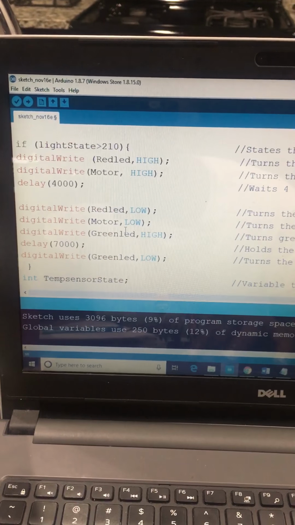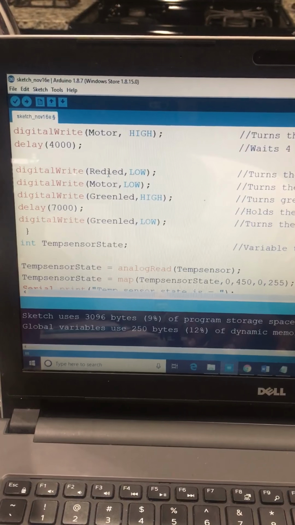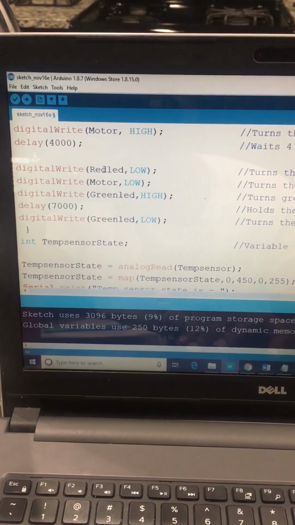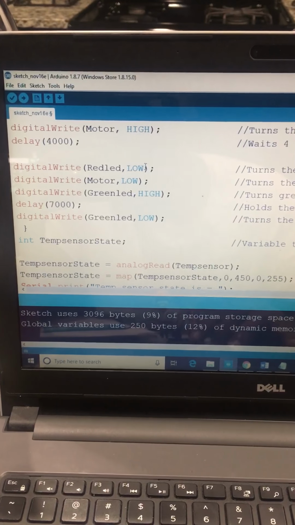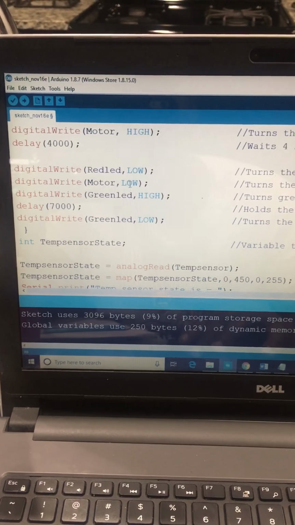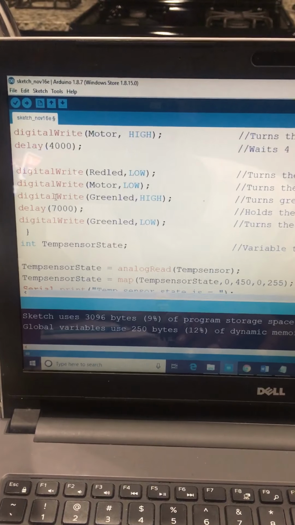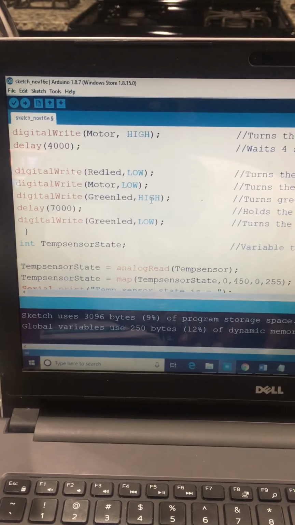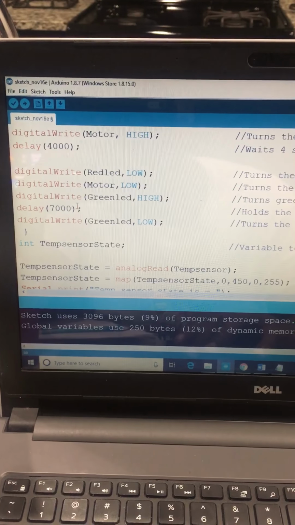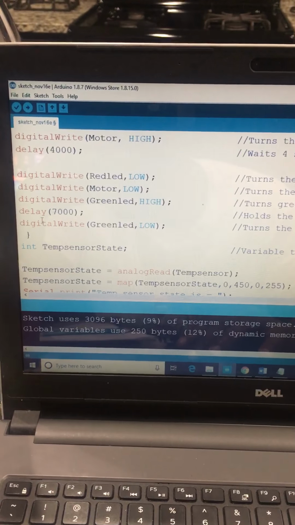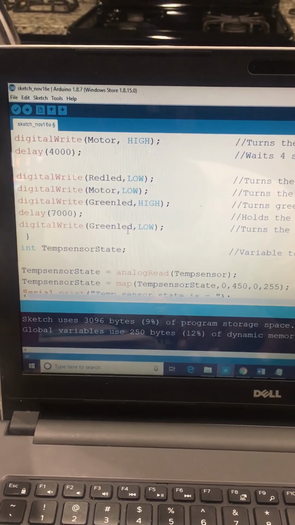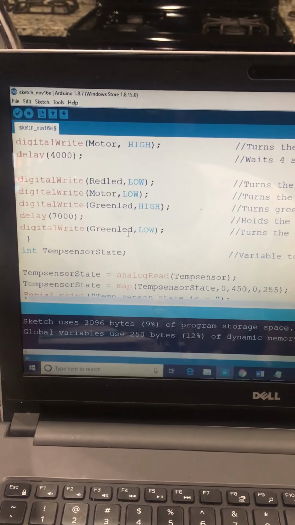And after that 4 seconds of wait time, you're going to come down here, you're going to turn the red LED off, the motor off as well. Then you're going to turn the green LED on, and then you're going to wait 7 seconds, and then you're going to turn the green LED off.